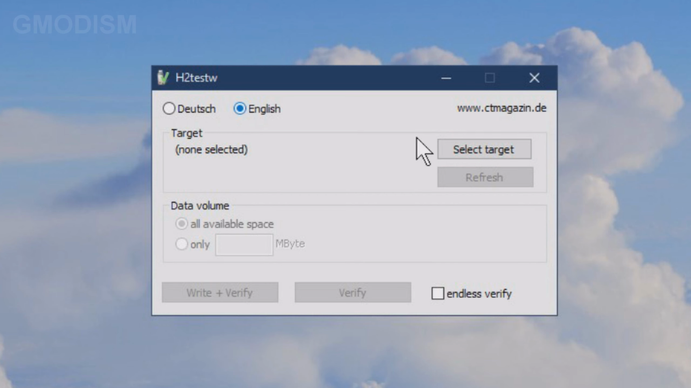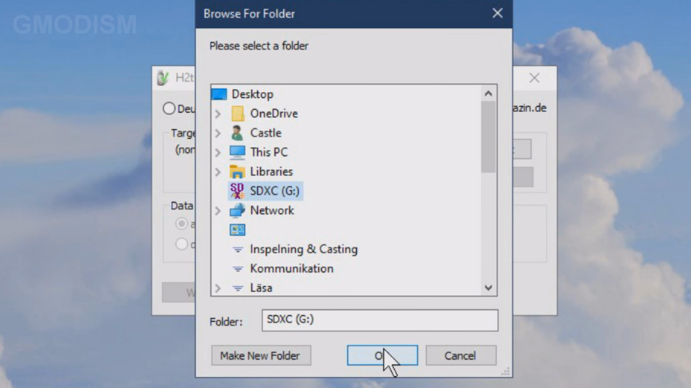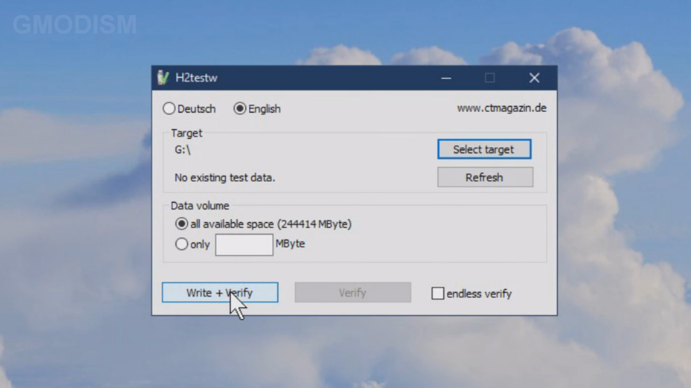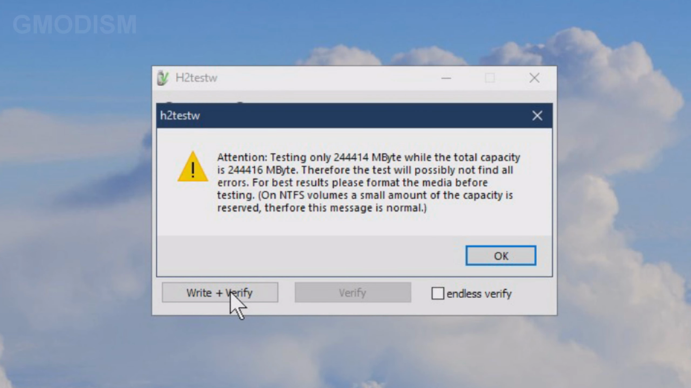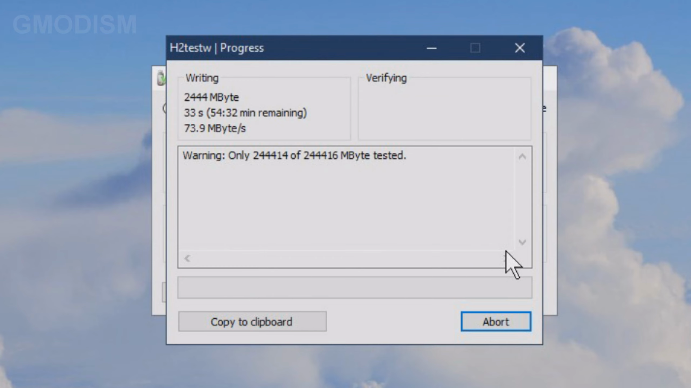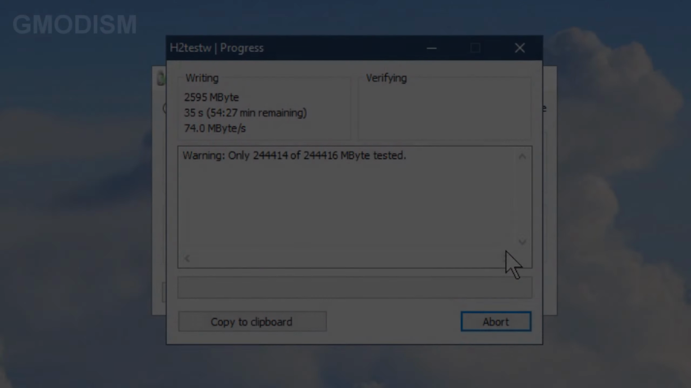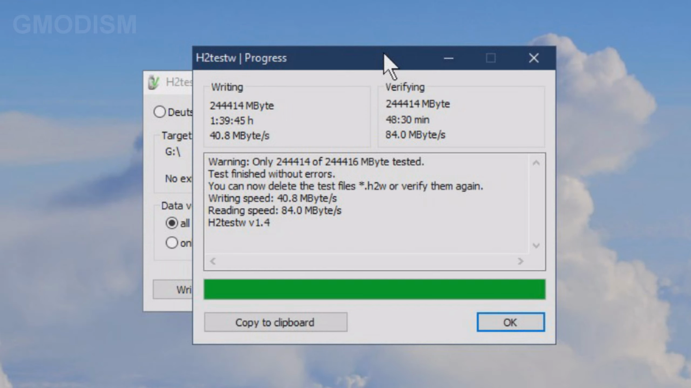So we are going to click English, select target, select the SD card, and we just click write and verify. Alright, let's test it. Now this will take some time, so just let it run. Alright, now you can see that h2testw is now done. And after doing this test, you can certainly see that it indeed is not a fake drive. We didn't have any errors. We could test all this space, which is basically the amount that were promised, without any errors. So it tested all the space and it worked completely fine.